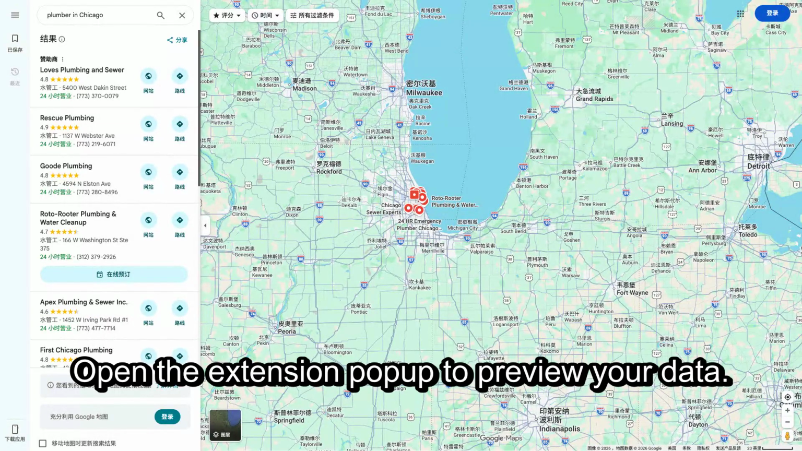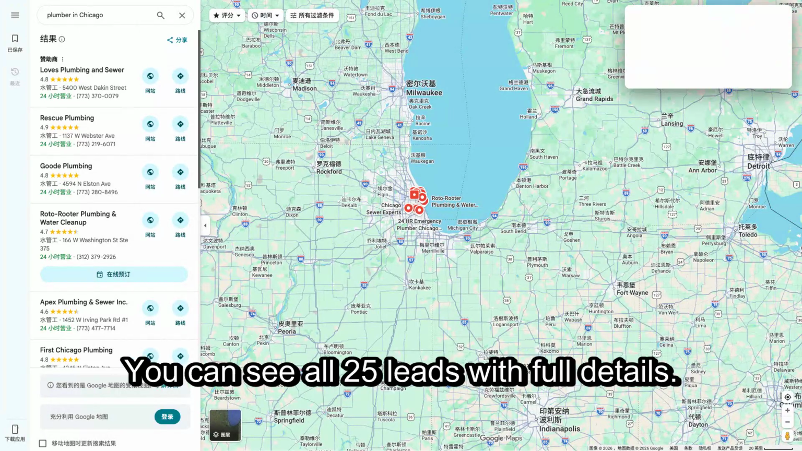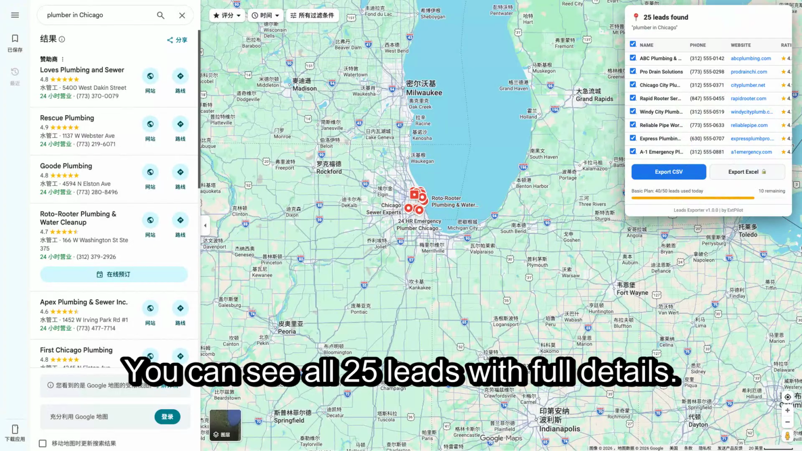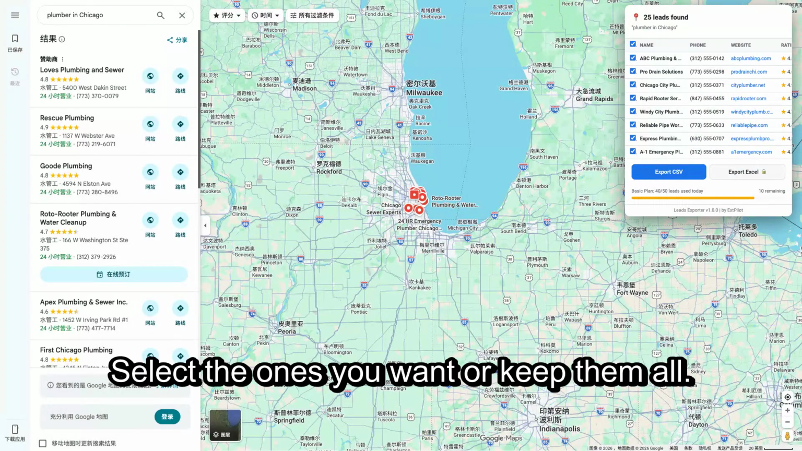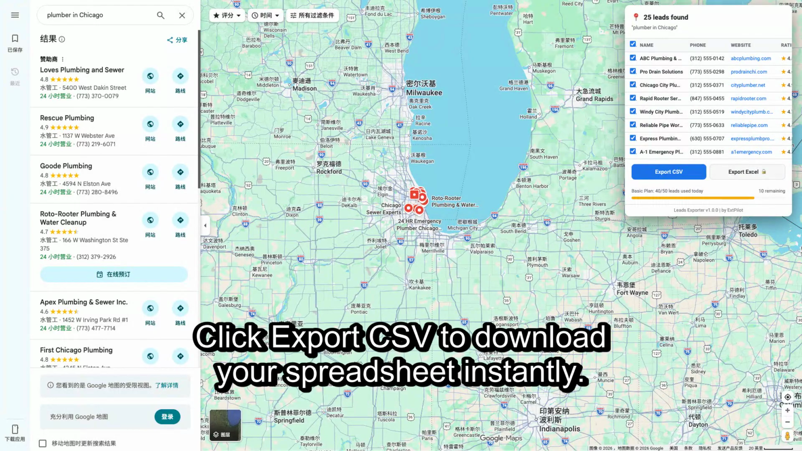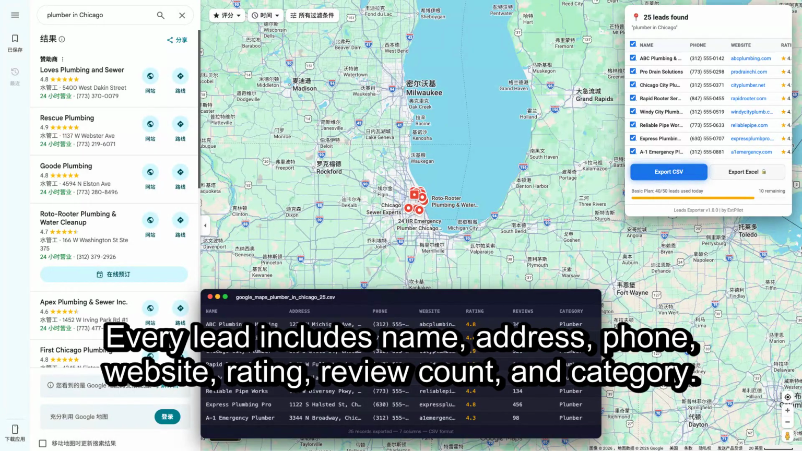Open the extension pop-up to preview your data. You can see all 25 leads with full details. Select the ones you want or keep them all. Click Export CSV to download your spreadsheet instantly. Every lead includes name, address, phone, website, rating, review count, and category.